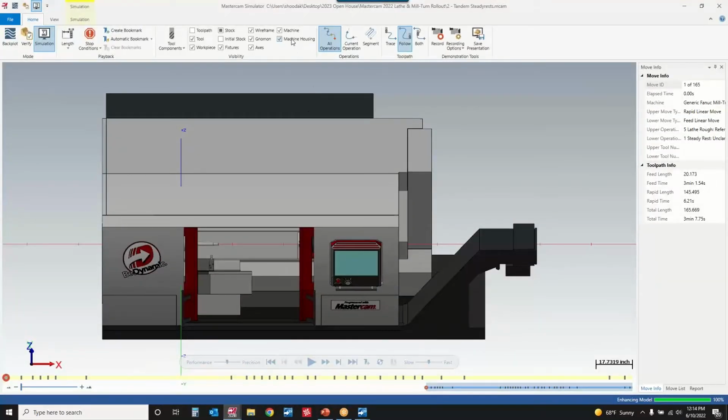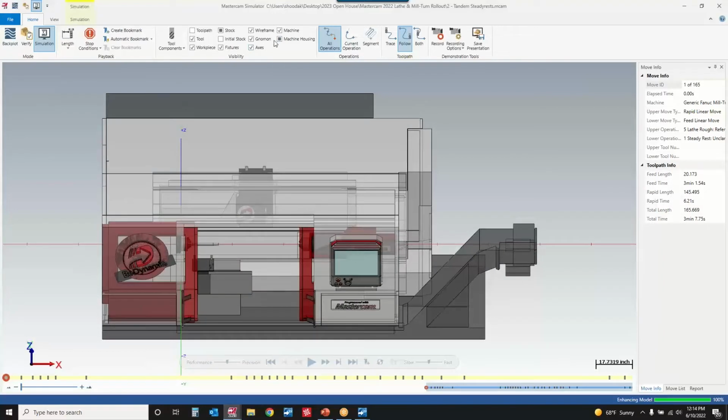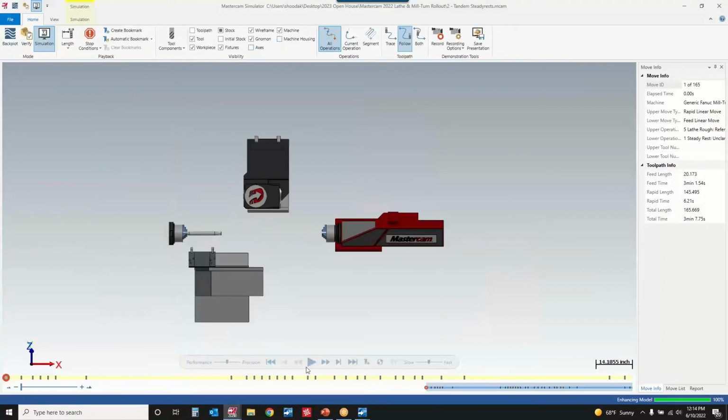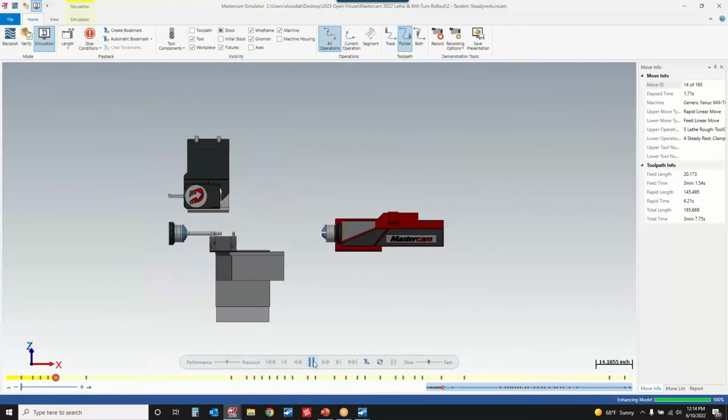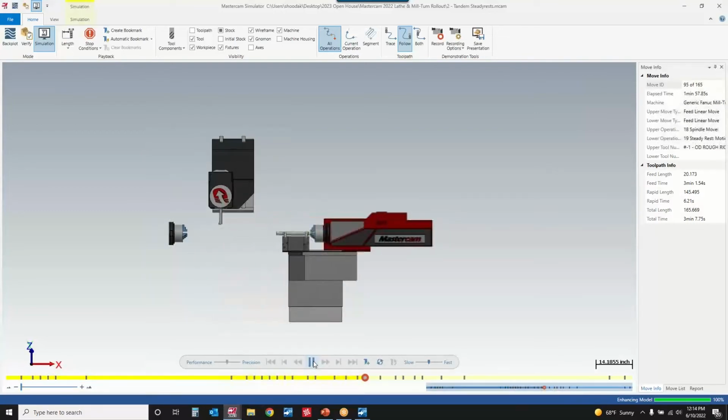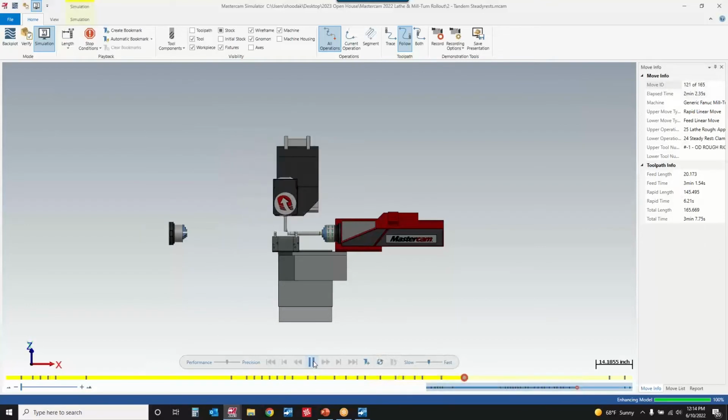So just like before, we're able to see our machine. I'm just going to get rid of the housing and the axes, and we can see our machine again. I'm going to play, and we're going to see the same exact thing, just with a tandem steady rest. Looks awesome.